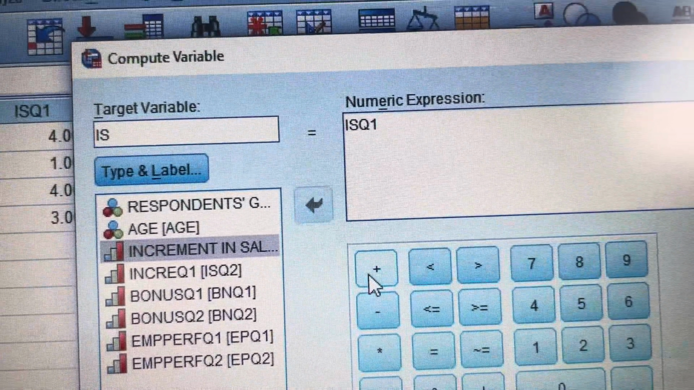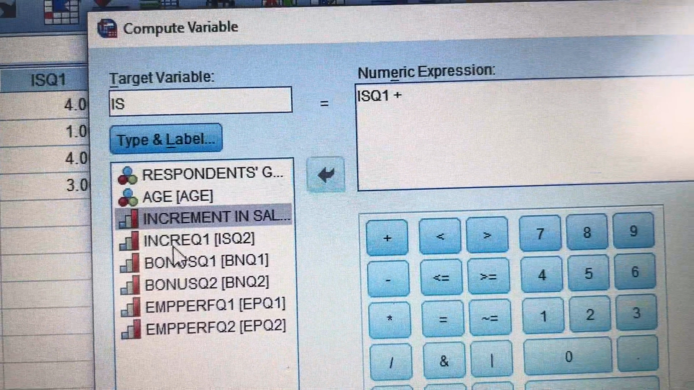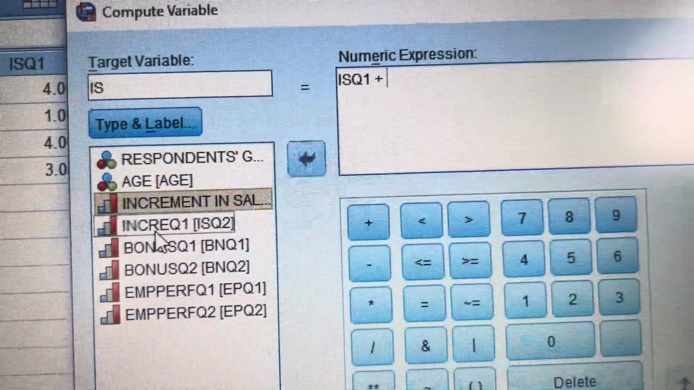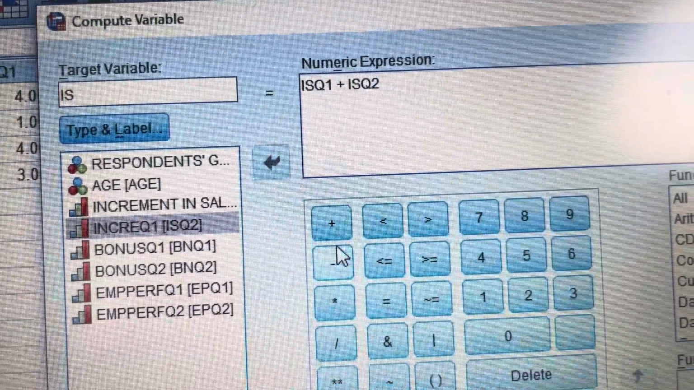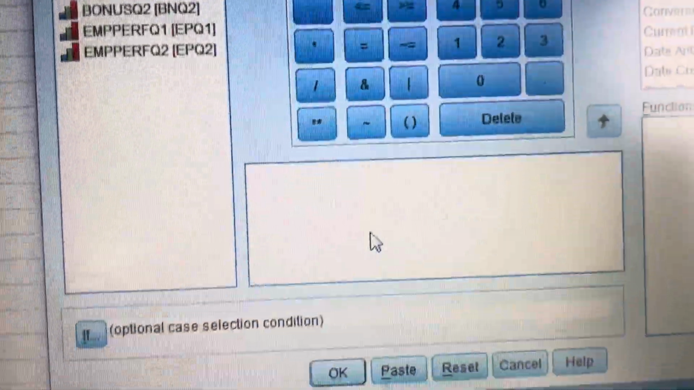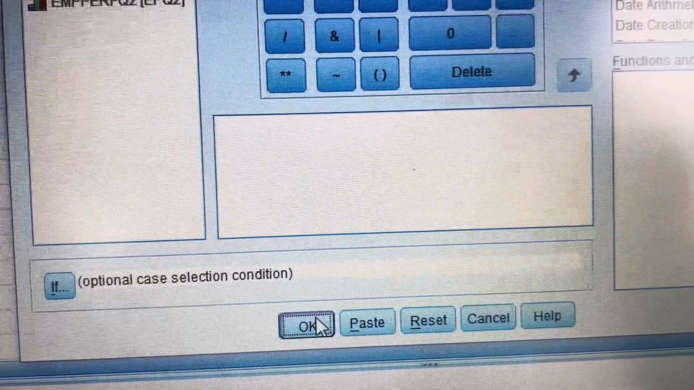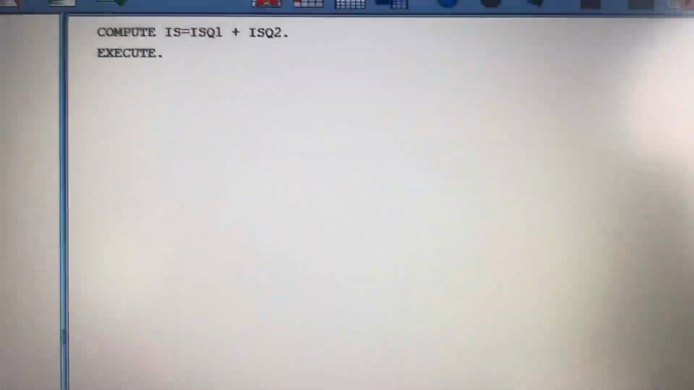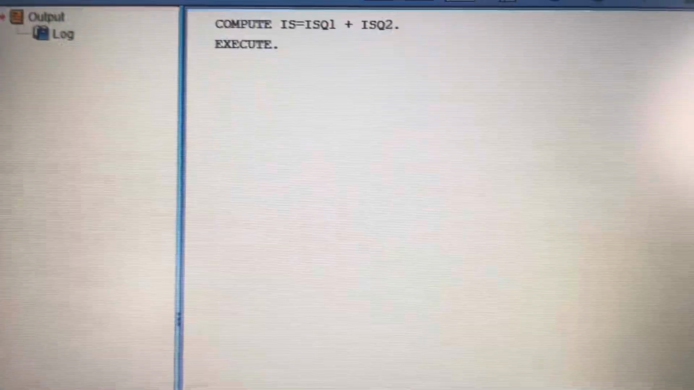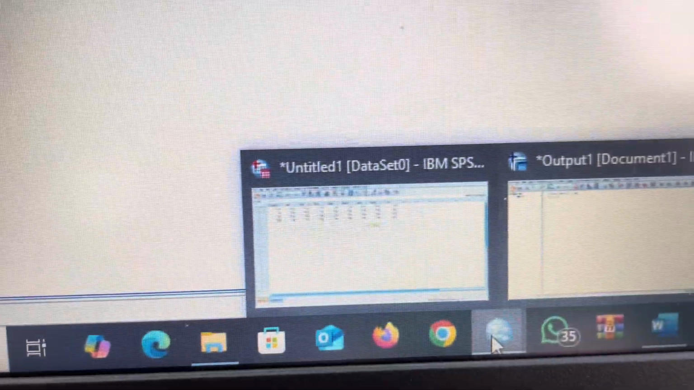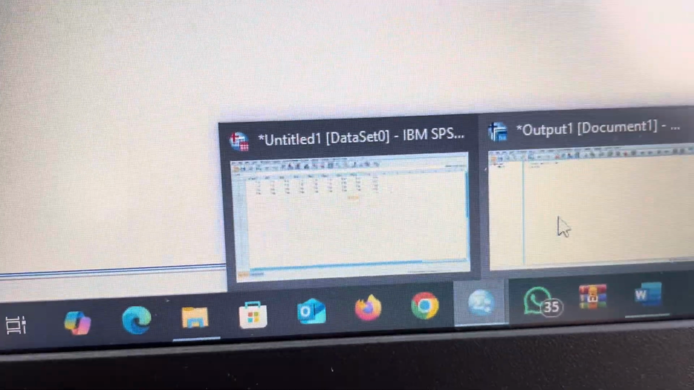Then I put plus. I come here. This is the second question, increment in salary question 2. Then I use the arrow to send it to numeric expression. Then I am done. Then I just click OK. I come down, I click OK. So it will give me the output window. So any analysis you carry out, it gives you this window. So I come back to my SPSS icon. You can see mine here. This is it. So this is the output window.